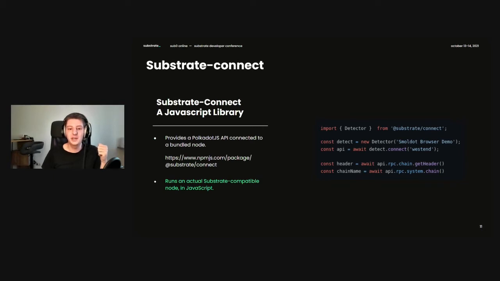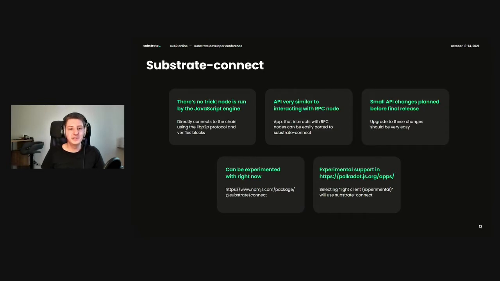You call api.rpc.chain.getHeader, for instance, and you get the header of the best block, that kind of thing. And I want to emphasize that there's no trick. It's a node that is run in JavaScript. The node directly connects to a chain using the libp2p protocol, which is the one we use in Substrate, uses WebSockets to do that, verifies all the blocks. And as far as we know, we're the first, at least amongst the major blockchain ecosystems, to actually do that, to actually have a light client in JavaScript. I said the word light client, but I'm going to explain that later, to have a node purely in JavaScript.